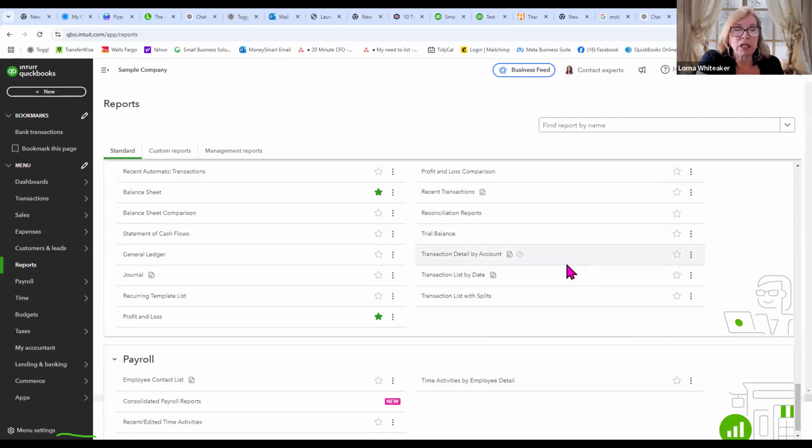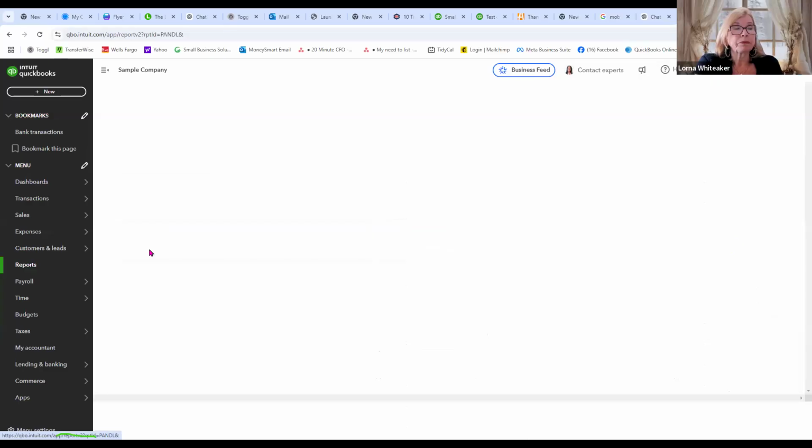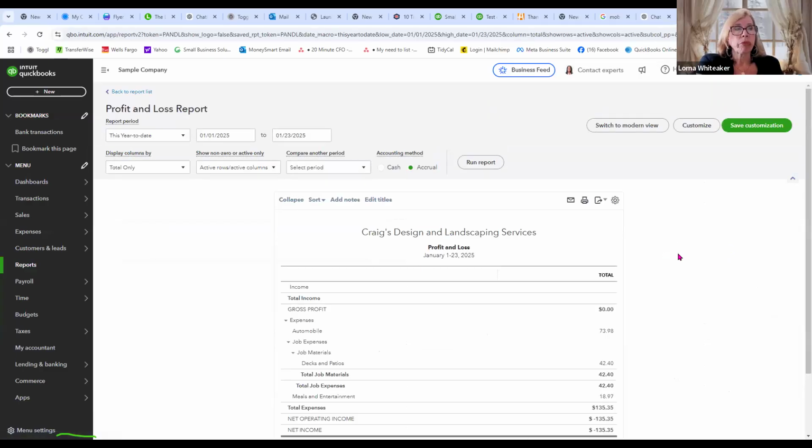One of the ways of downloading information is right here under transaction detail by account or transaction list by date. Love these two kinds of reports. But if you want more information, I go straight to reports. I'm sorry, go up here. I'm on reports. And I'm going to go to my profit and loss. And my profit and loss is right here.